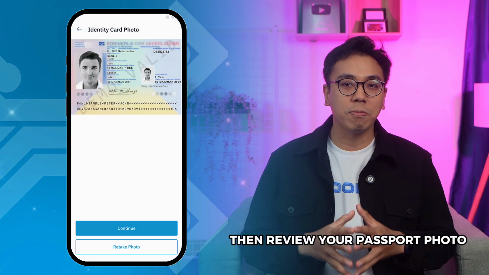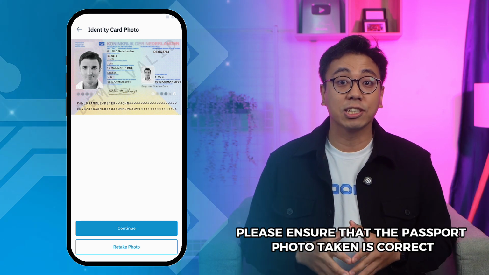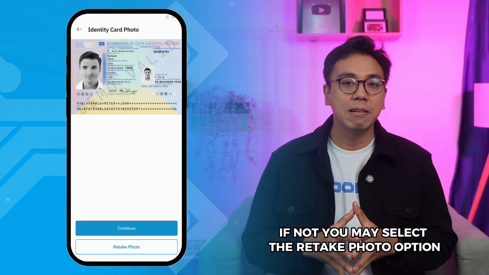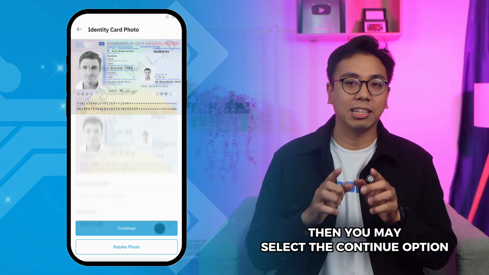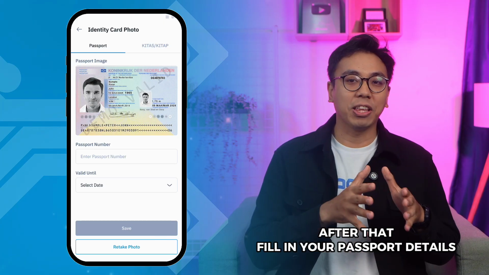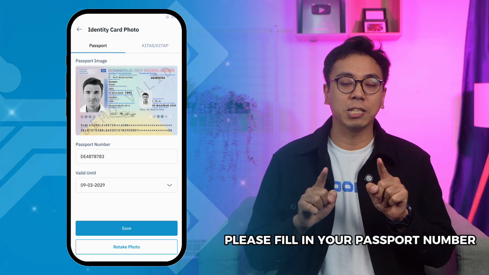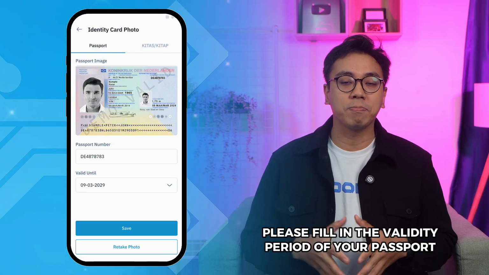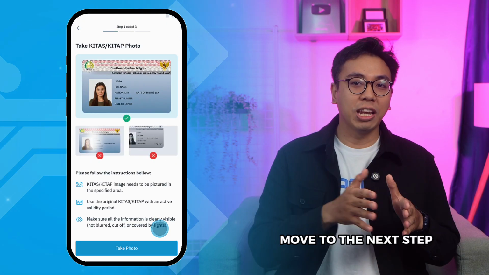Then, review your passport photo. Please ensure that the passport photo taken is correct. If not, you may select the retake photo option, but if it's already in correct position, then you may select the continue option. After that, fill in your passport details. Please fill in your passport number, and please fill in the validity period of your passport. Once done, tap Save.